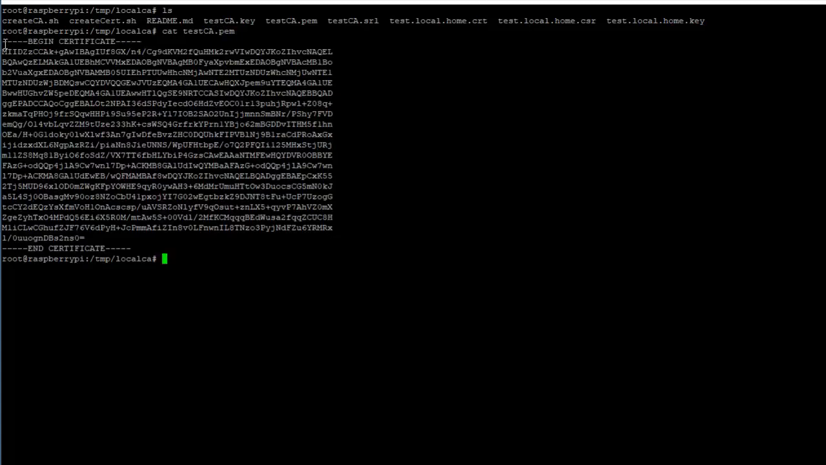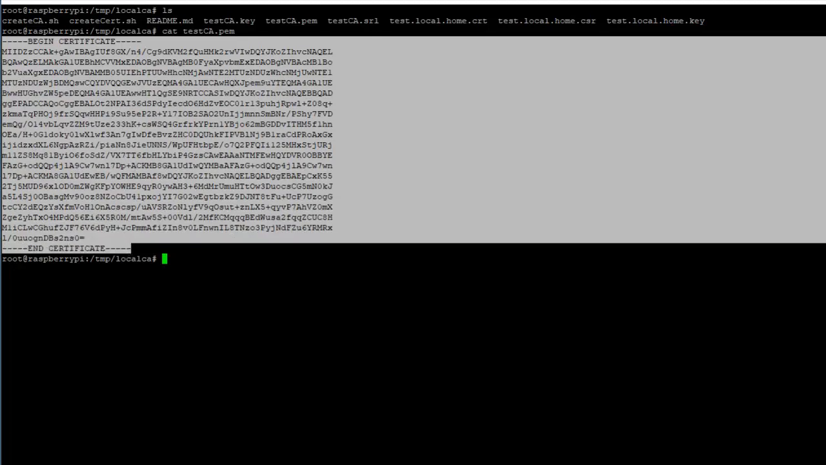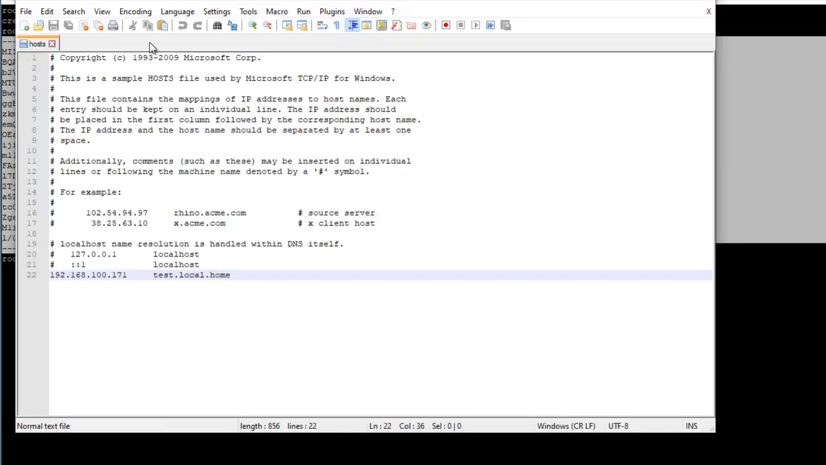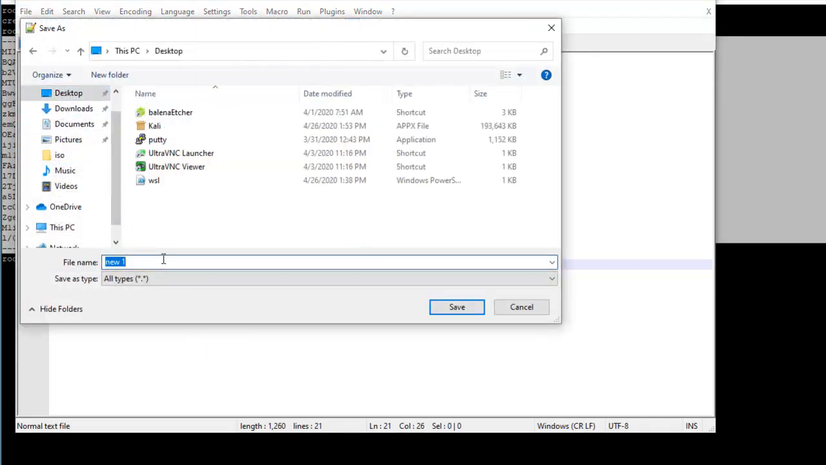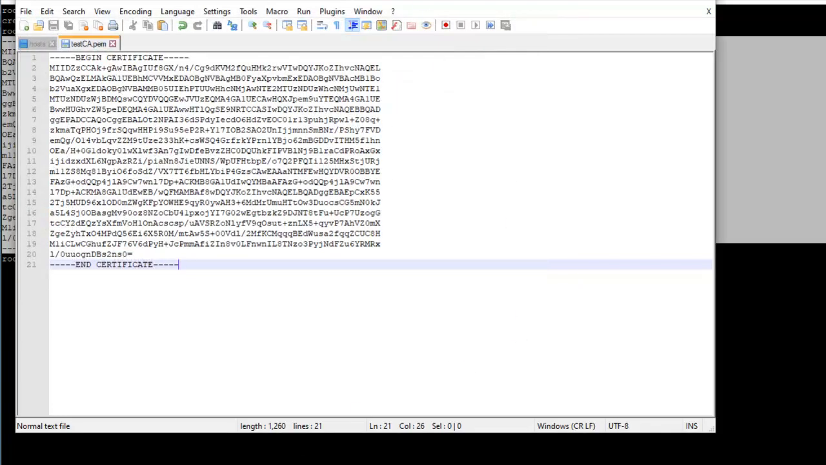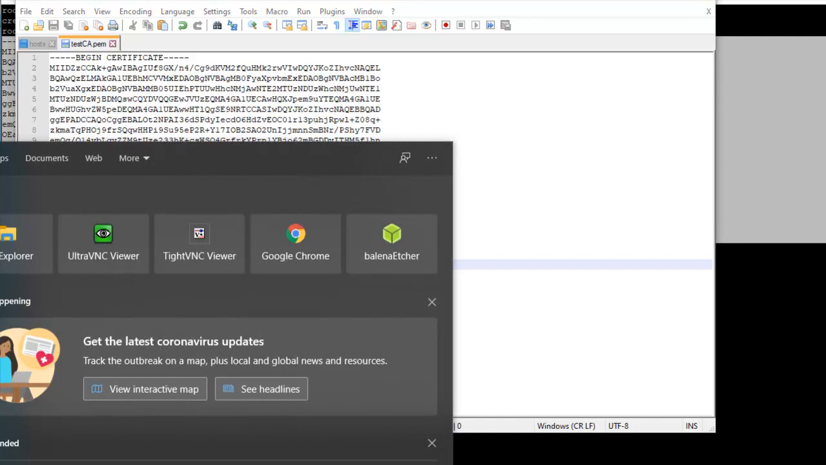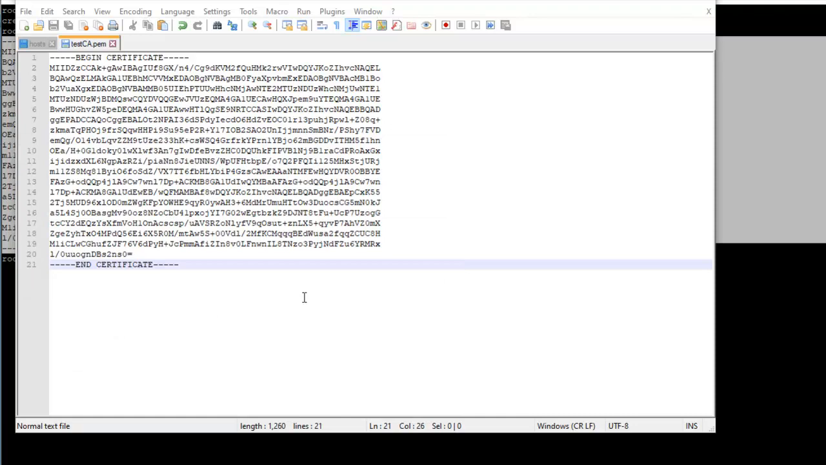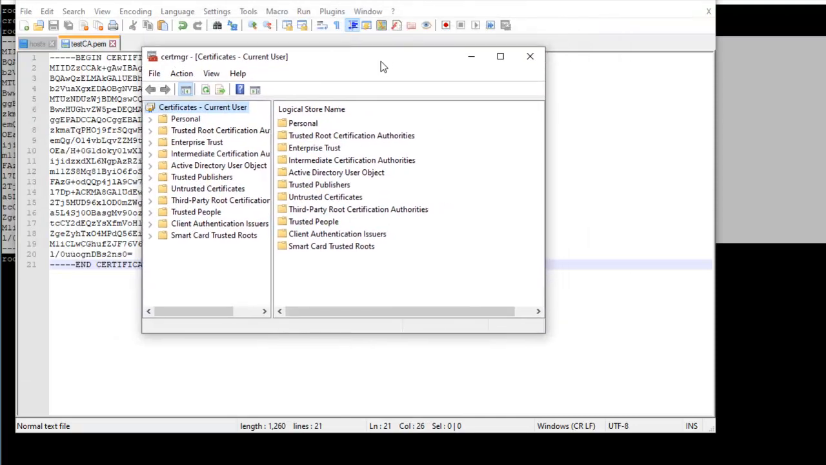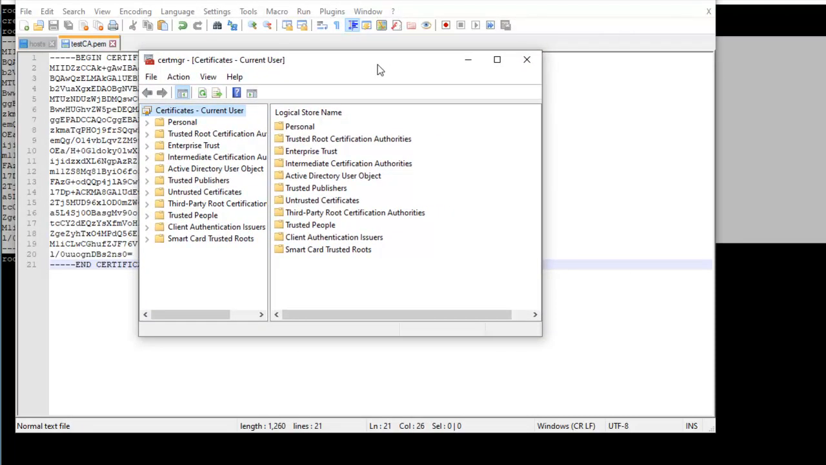So I'll just put that into a notepad, and file, save as. We'll just say testca.pem. I'll just save it there. And what I'll do is certmgr.msc as in Windows, at least. In Android and things like that, you could probably just double click the cert and it'll get imported, at least in Android. I have not tested this in Linux environments.